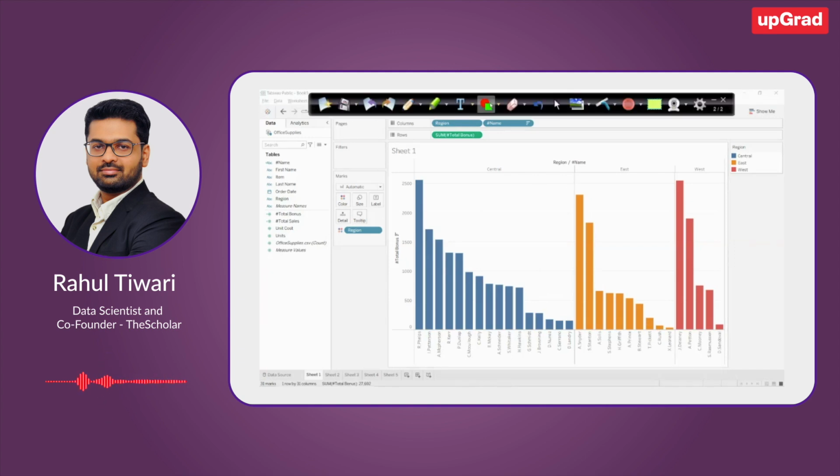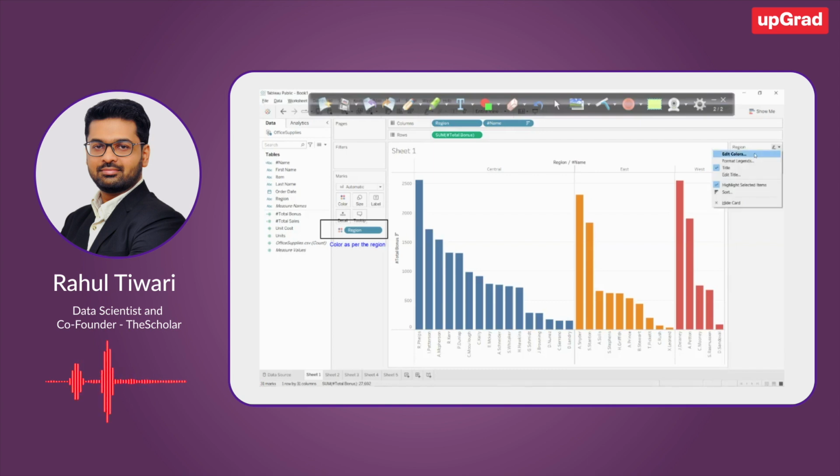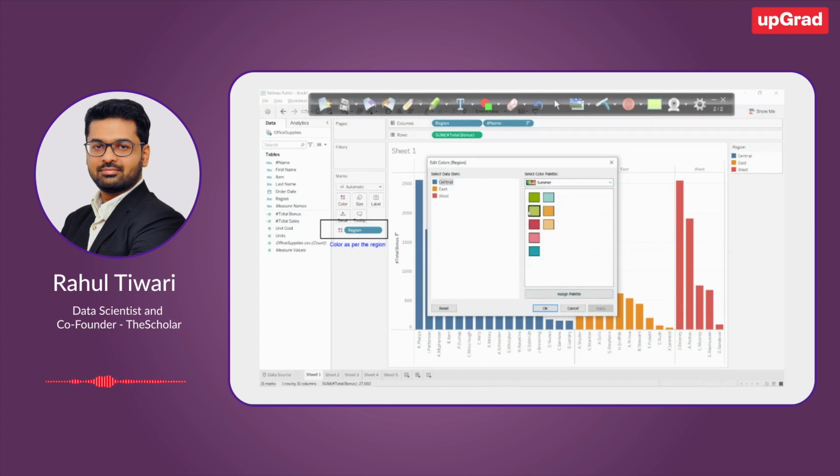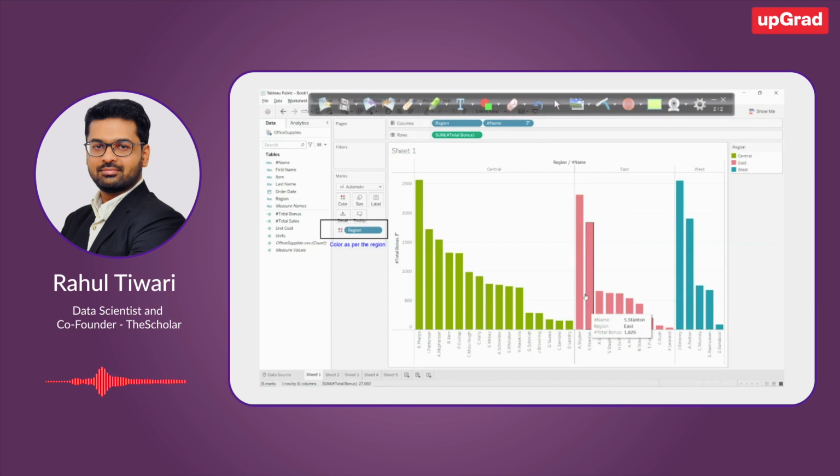So basically here, I told you that you can change the color, sizes and all. So here we are changing the color as per the region. Here you can see that we have the colors and we can edit the color also by clicking on this small drop down, edit color, and you can choose your own colors. There are a lot of color palettes. So you can choose any of the random colors, and maybe I can say central as this color, east as this color, west as maybe this color. So your color will change.